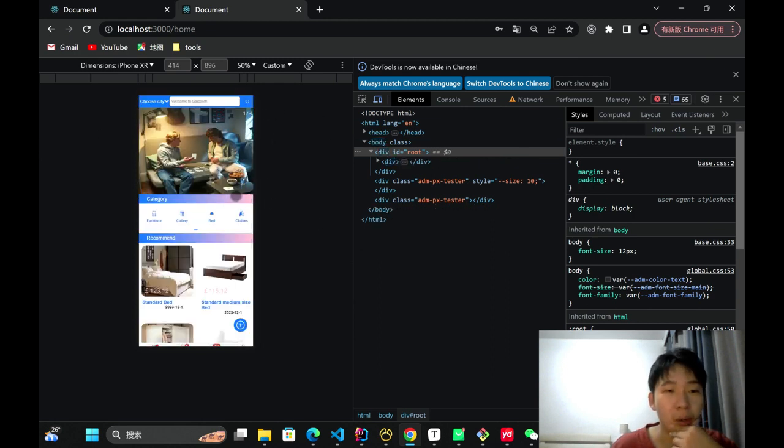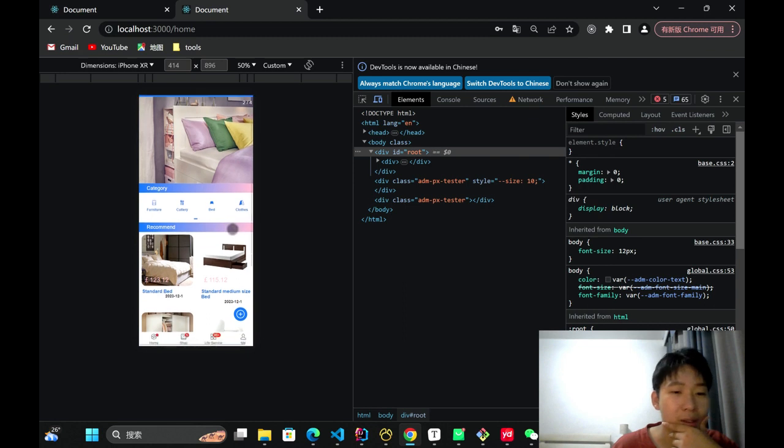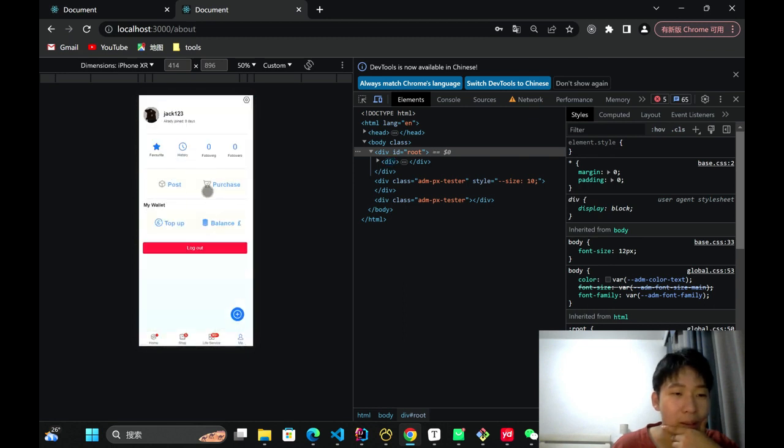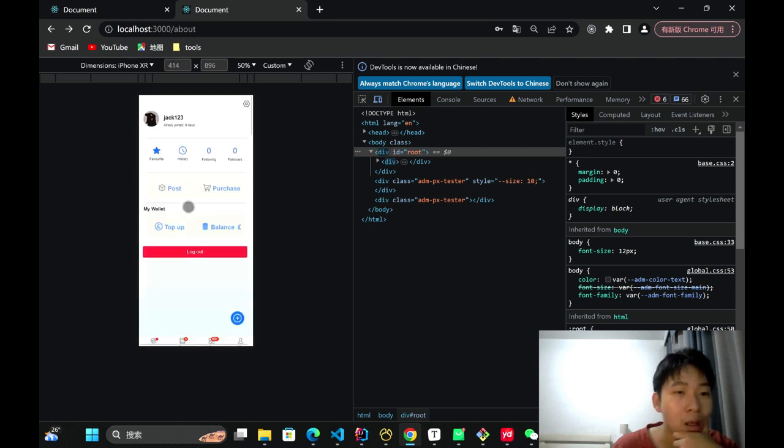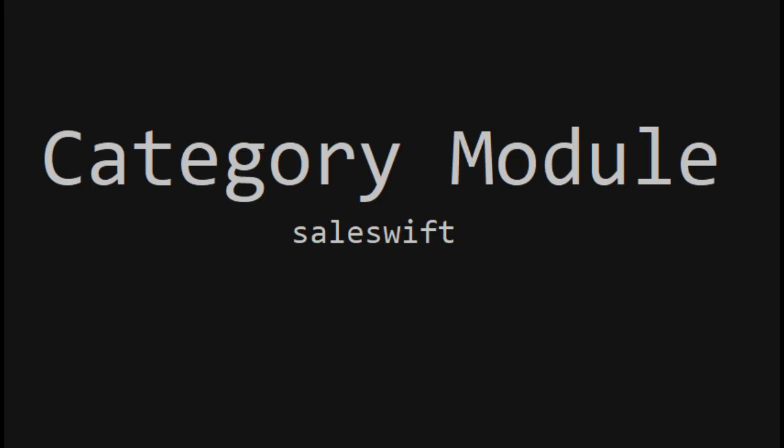Okay, so we already posted our item. So how are we going to find it? You can click me and you can click post and we can see the item here. It's a bit slow. Okay, you can see, yeah, you can delete it if you want. Okay, this is the post function.